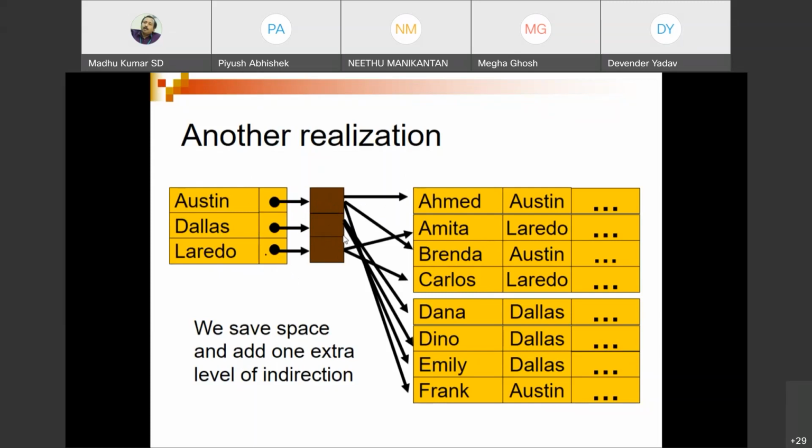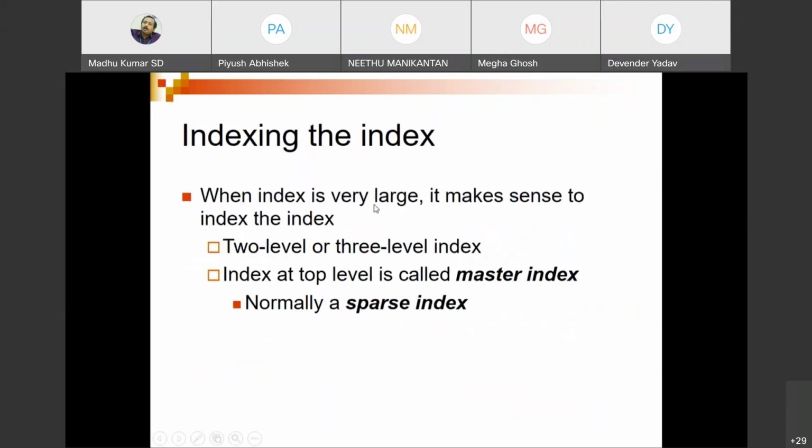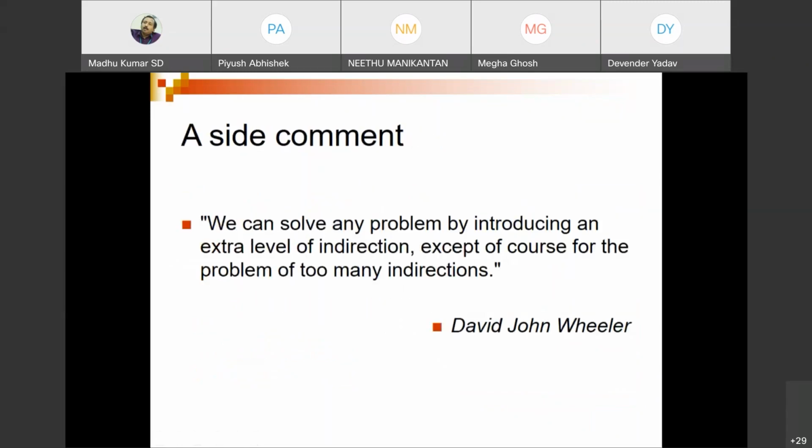So this can be in 2 or 3 levels. So if you make one more indirection, the size of the main table can be reduced. So if the main index table is very large, the problem that one may face is that it will not get fit into the main memory, or it will not be fitting into the RAM. So you can have multiple levels of indexing. Okay.